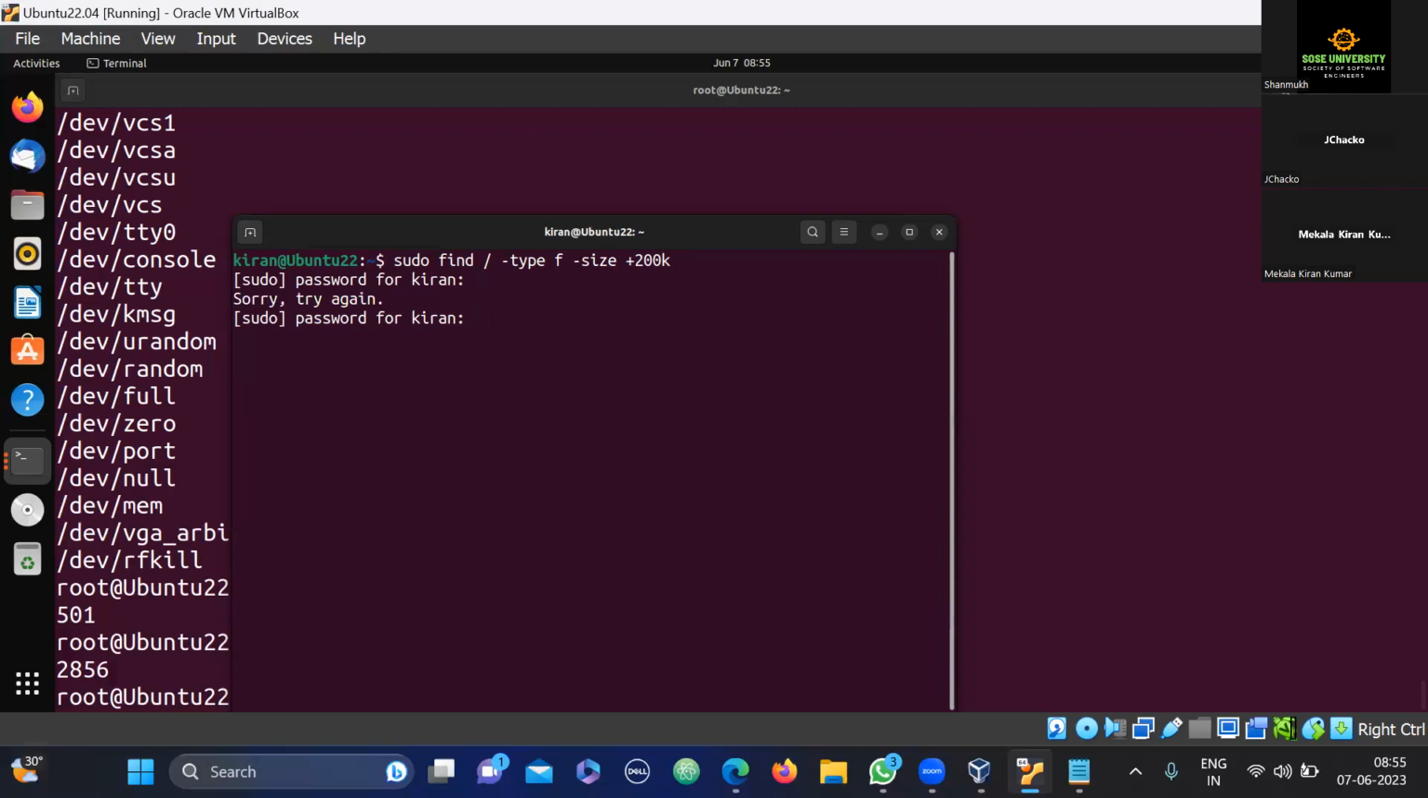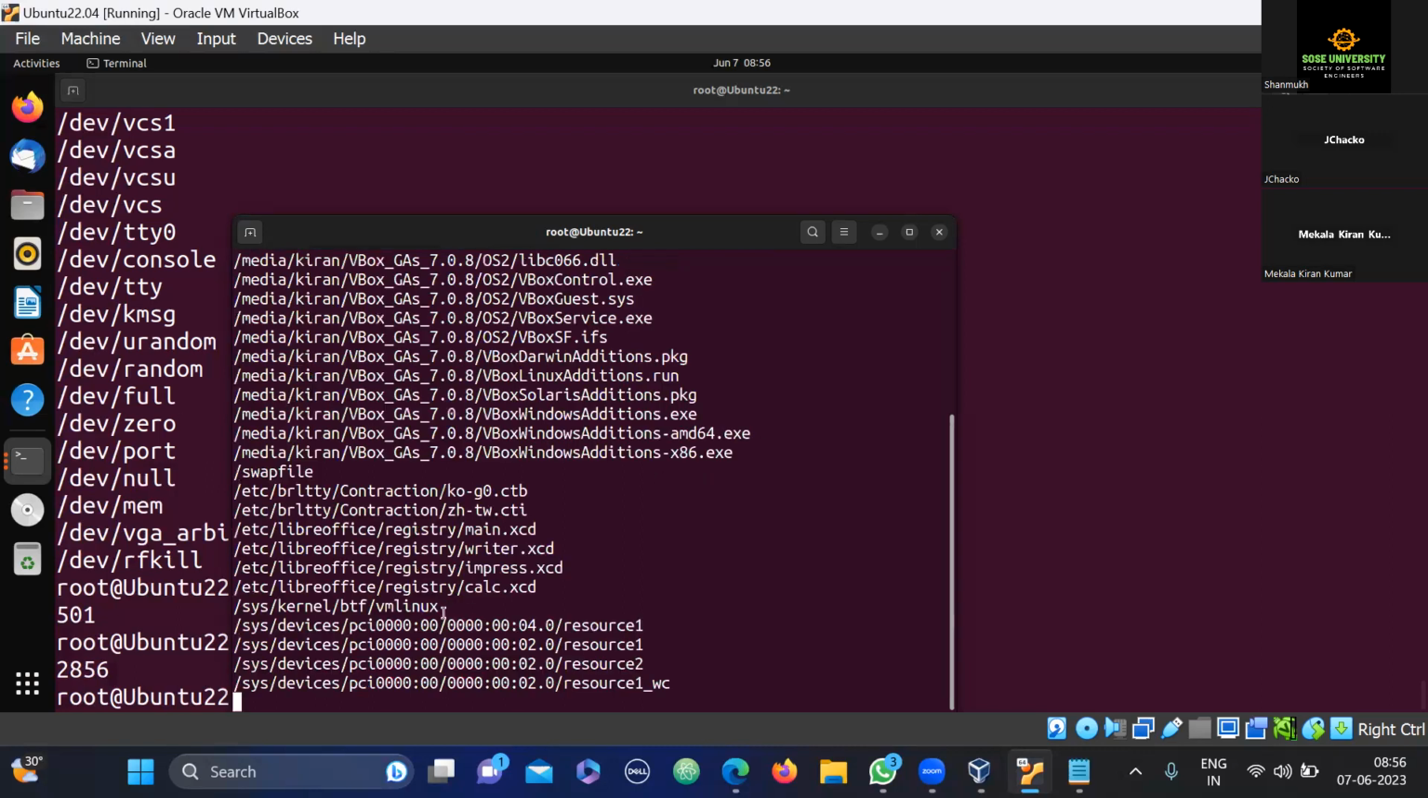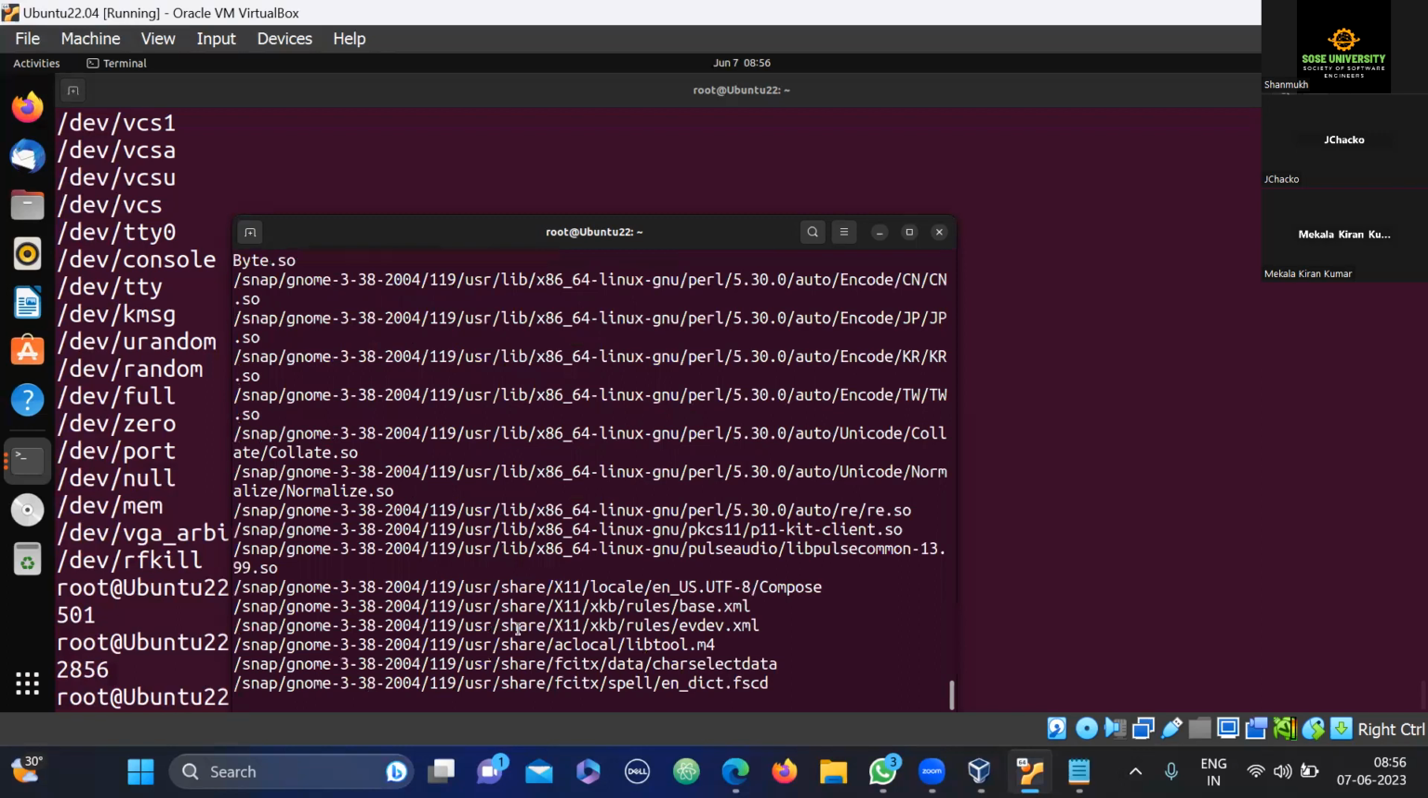One second. Before that, let me switch to the root user. Okay. Now I will use the same command with sudo. You want to find files under the slash directory, type files, and then size, how much size it should be, more than 200 KB is enough. Now see, these are all the files it is going to give. These many files are available.